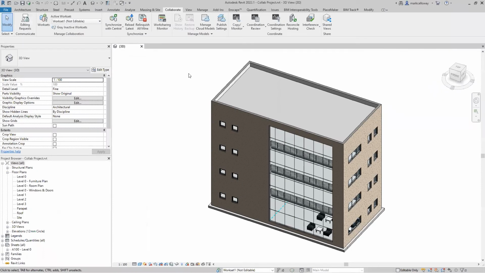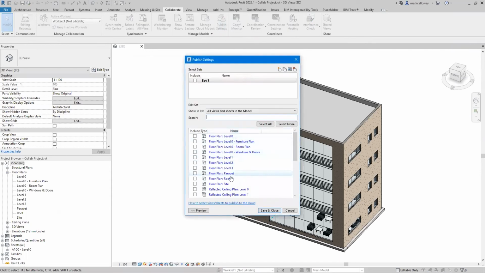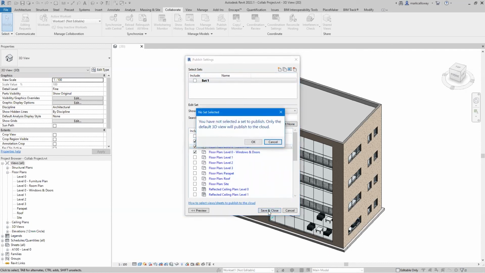If we go back into Revit, okay, we have our publish settings here. On here, we can choose what views are attached to the model on the cloud to be visible. Okay, at present, we're just going to see the 3D view on the cloud. But maybe as well as the 3D view, we also want to publish the furniture plan, the room plan, and maybe the windows and doors plan as well. Okay, so I'm going to select those. Okay, and let's save and close that.